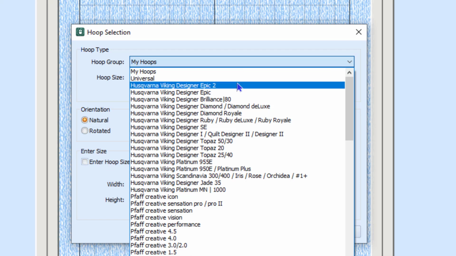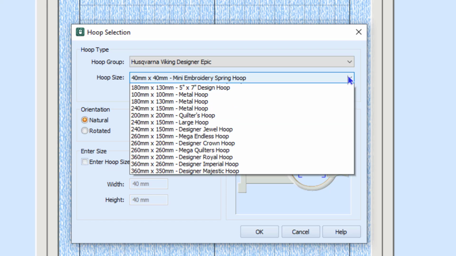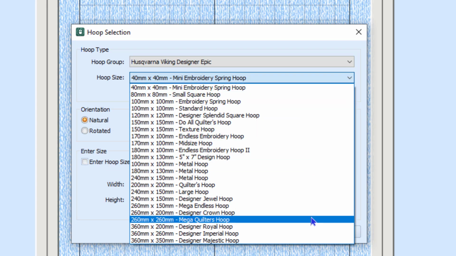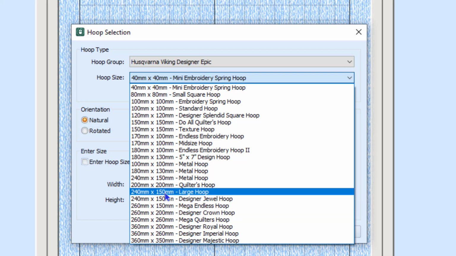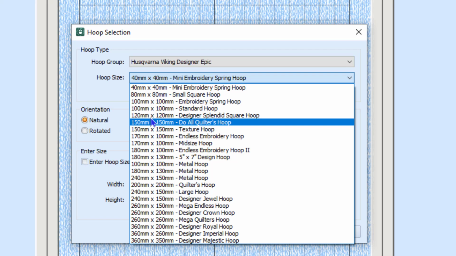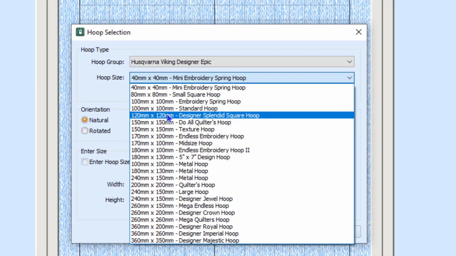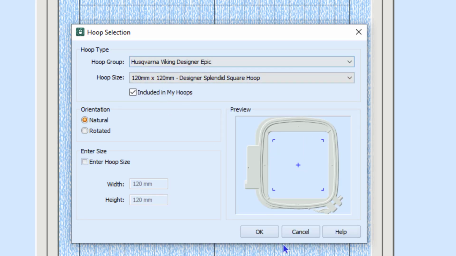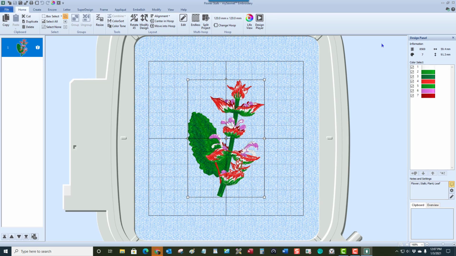I'm going to go here to the Designer Epic and click here to see all the hoops. And I see the metric sizes of them. I only need about a 60 by 90. I think I'll use a 120 by 120. I'll click on that. I'll click OK. And it's much smaller, and I can see the total number of stitches is only 8,500 stitches, and this is fine for what I want to do.